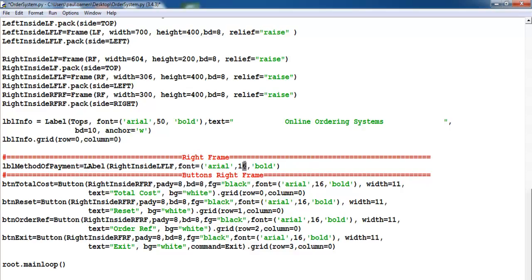Maybe change the size of the font to about 12. Then the text on it equals method of payments. So I'm just going to copy that. I'm just feeling lazy, so all I do is copy and paste that in there. That's my method of payment in place.